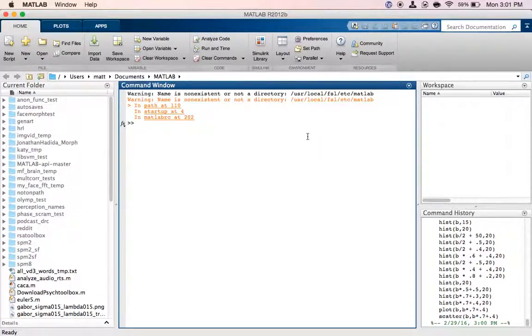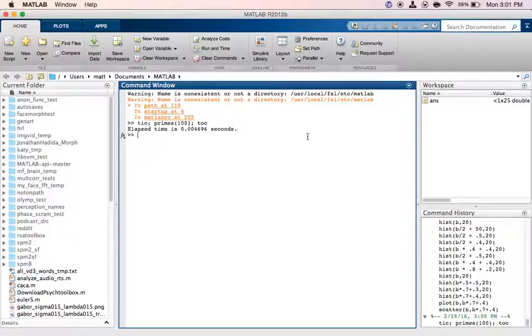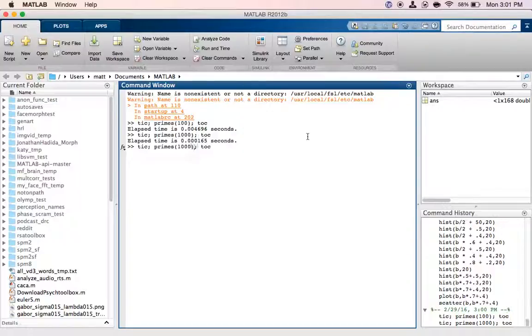But anyway, this is why if we do primes 100, this will get all the primes less than or equal to 100, and it'll tell us how long it took. Tic and toc in MATLAB give us the time. So it takes 0.004696 seconds to do the primes under 100. Not much longer to do primes under 1,000, or 10,000, and 100,000.